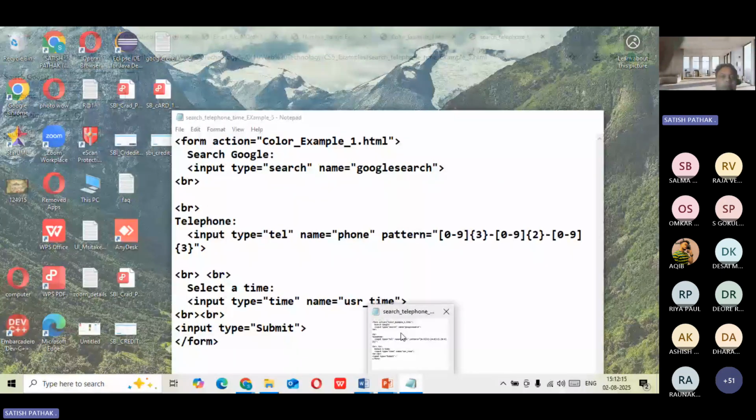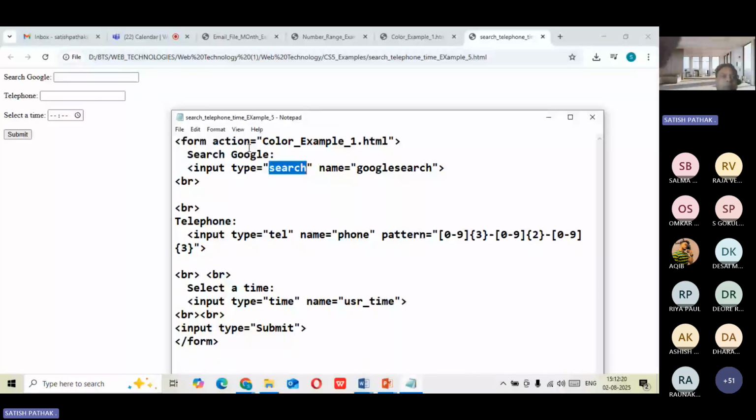So this is the thing. Input type of search, you'll get this search box over here. This thing, and this is the telephone. So in three ways you need to type here. First, numbers will be of maximum 3 digits, second of maximum 2 digits, and third of 3. And the fourth is time. It will just display the time. Input type equal to time.